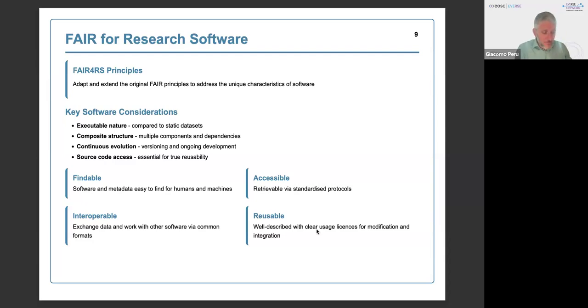The FAIR for research software principles aim to make research software findable: software and its associated metadata should be easy to find for both humans and machines through appropriate identifiers and rich metadata. Accessible: software and metadata should be retrievable via standardized protocols with clear accessibility procedures.